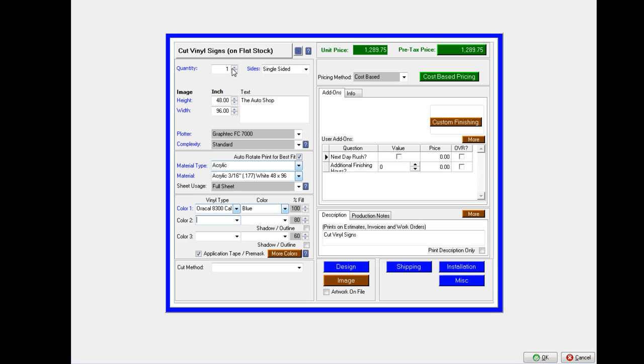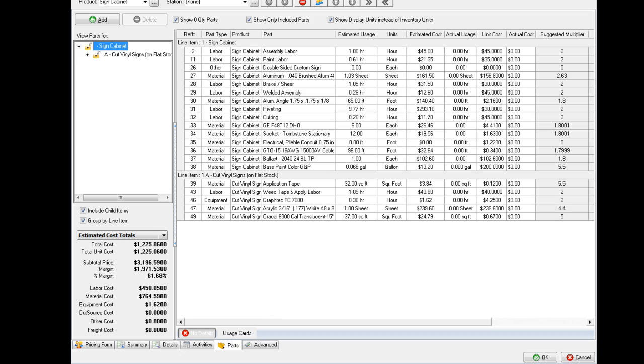From within the cut vinyl entry screen, we'll simply pick the quantity, the height, the width, the text that we're going to put on the face, the material that we're applying it to, which is an acrylic 3/16, and then of course the translucent vinyl, and then the color of that is blue. If you need additional colors, simply add.